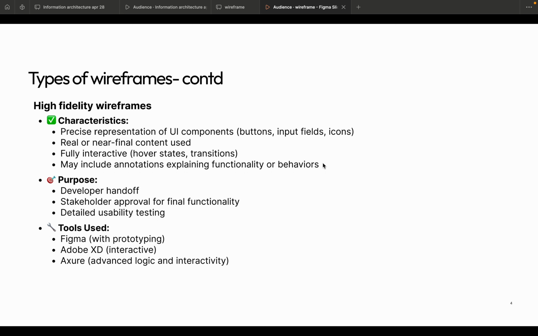We are continuing to the high fidelity wireframes, in which we will be precisely using the actual buttons, input fields, or the icons. So it has to be the real content, and it should be fully interactive. Like this is the UI phase, this is involved in the UI phase. In that, if the user comes and hovers on a particular button, then how should the hover state be, what transition should come, and it may also include the annotations explaining functionality or behaviors.